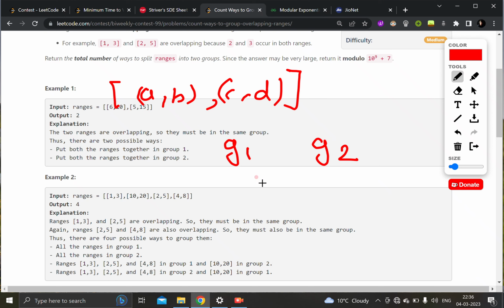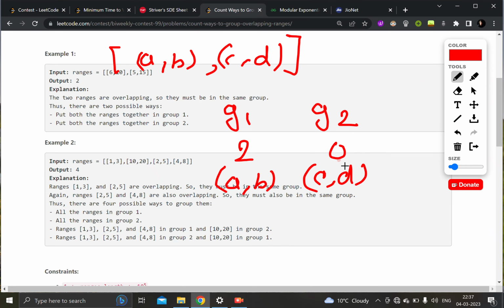Then in how many ways can we arrange these components? The first way is that we will place both components in group 1 and none of the components in group 2, or we will put AB in group 1 and CD in group 2, right? Or we will put CD in group 1 and AB in group 2, and the last case is that we will put both the components into group 2 and none in group 1.